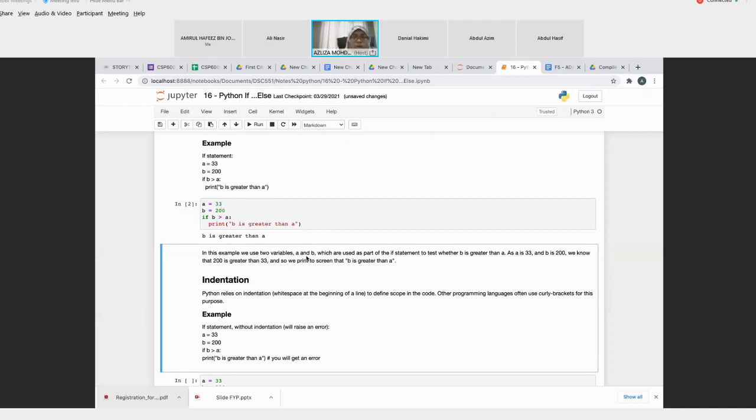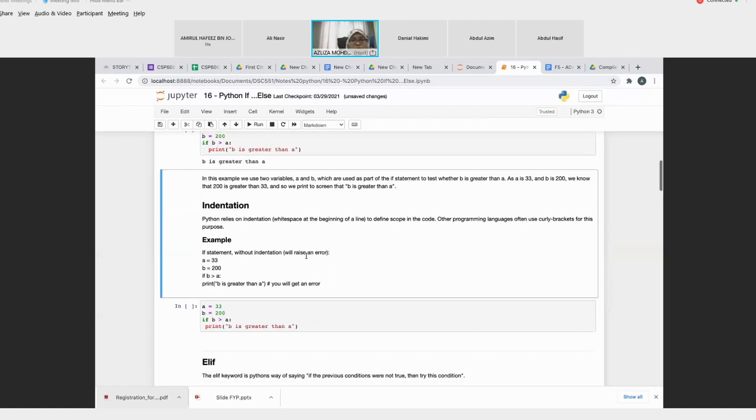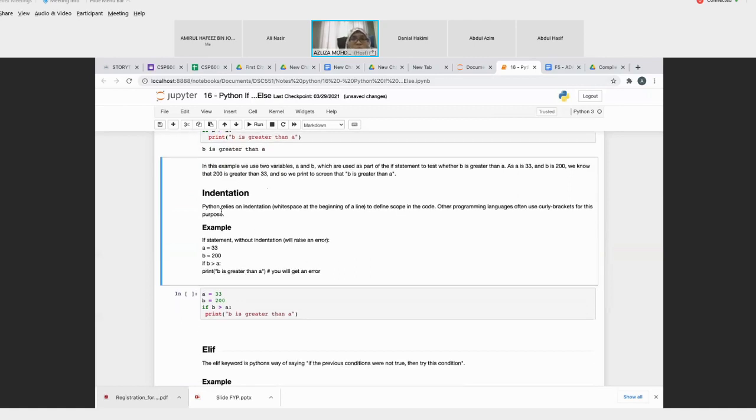Okay, indentation. Let me explain. Python relies on indentation, which is white space at the beginning of a line, to define scope in the code. We saw this in the first chapter. Indentation is really, really important.